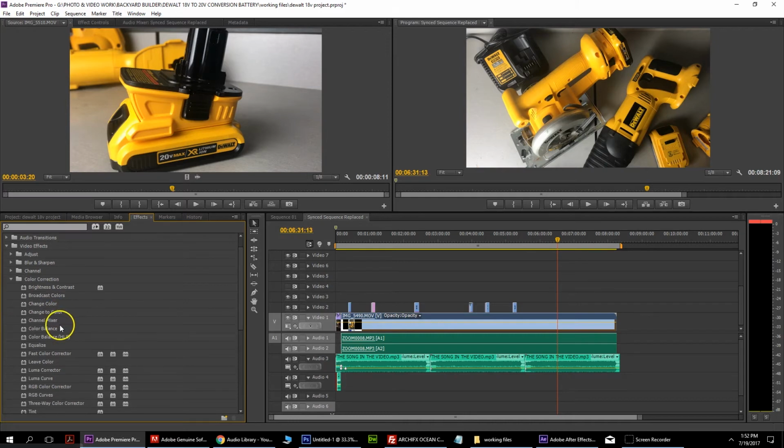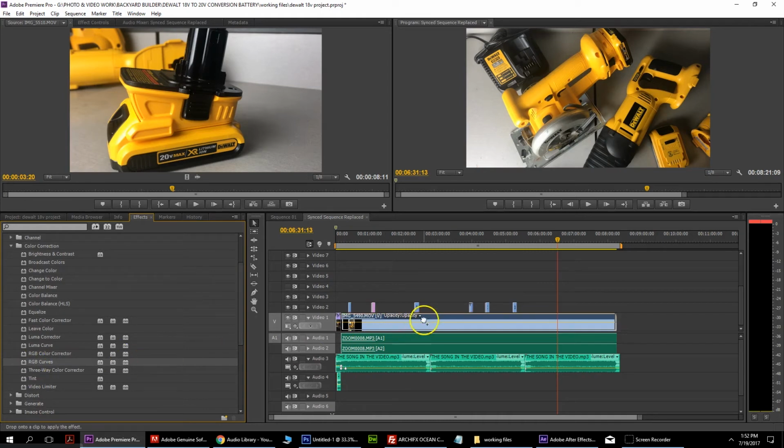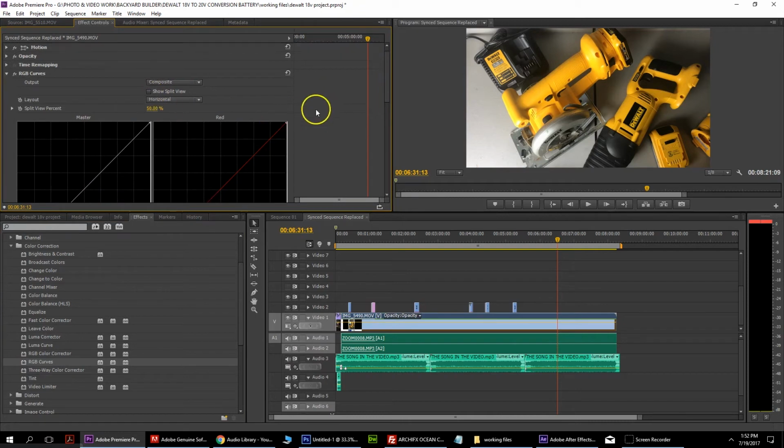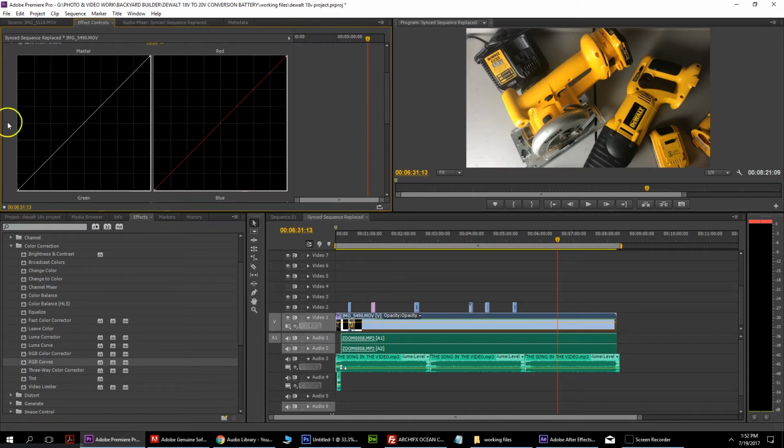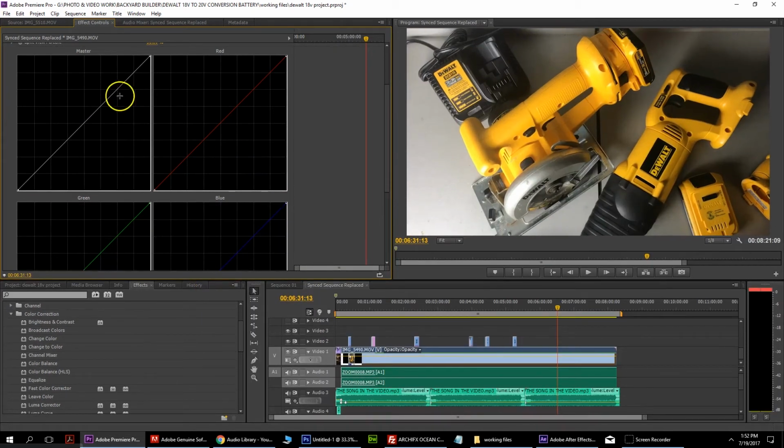Let's go to color correction. Let's go to three-way. Actually, we could probably use RGB Curves for this. So let's drag RGB Curves on here. This is built into your Adobe Premiere. If you can, get Colorista because it's really awesome. But what we'll do here is mess with the master curves, the master color curves.